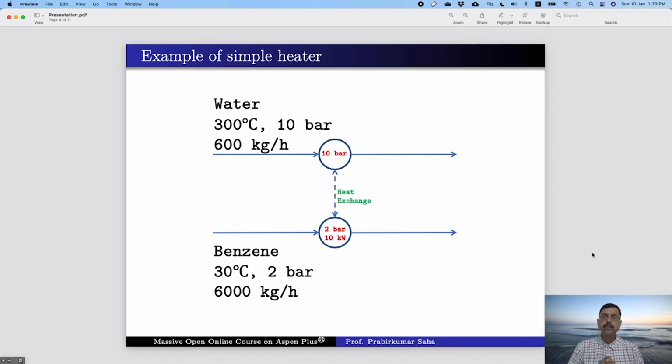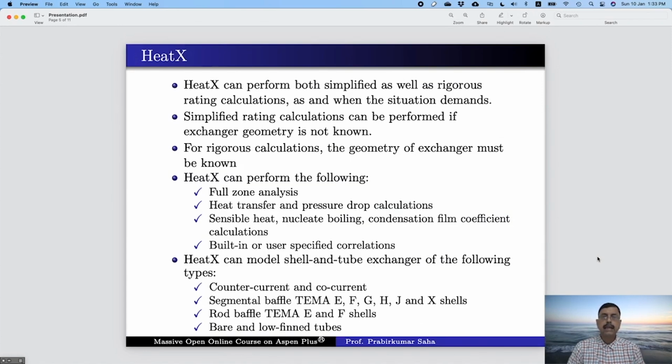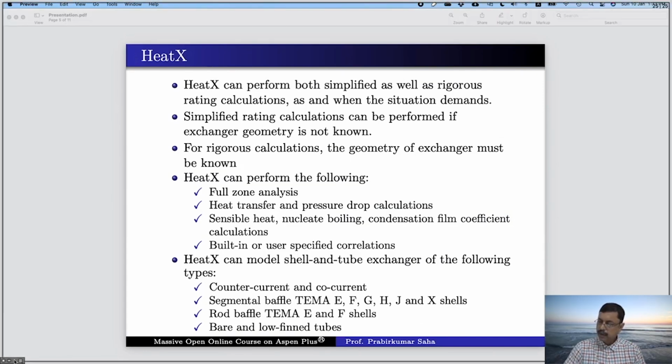Next, we will use the same example but in a proper heat exchanger model. For that, we have to use the model heat-ex. Heat-ex can perform both simplified as well as rigorous rating calculations as and when the situation demands. For simplified rating, the calculation can be performed if the exchanger geometry is unknown, whereas for rigorous calculation, the geometry of the exchanger must be known. We will do both of them in the example.